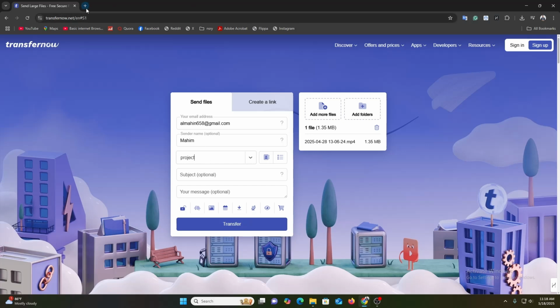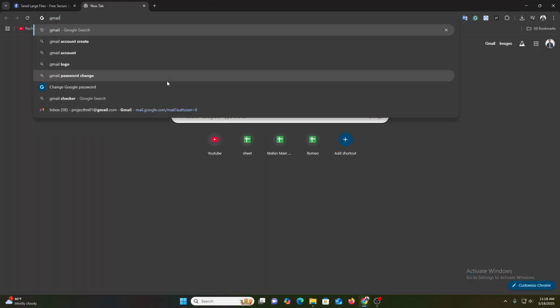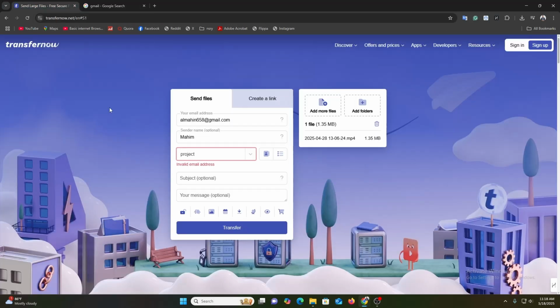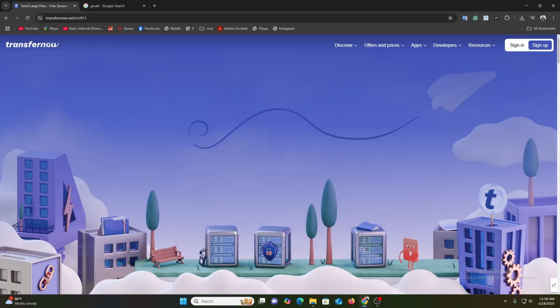Let's copy my mail from that place. This is my working mail, so I will copy this one, and let's add it here, and it will go to this Gmail. Then you can add a subject, you can add a message, whatever you want. Now you just need to click on transfer.